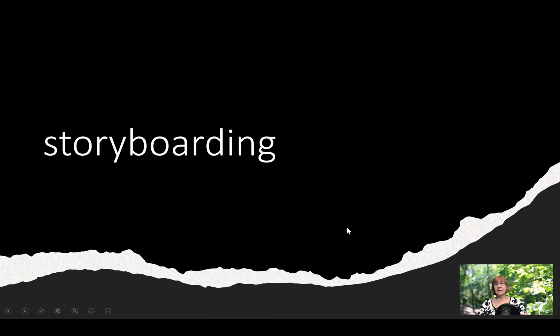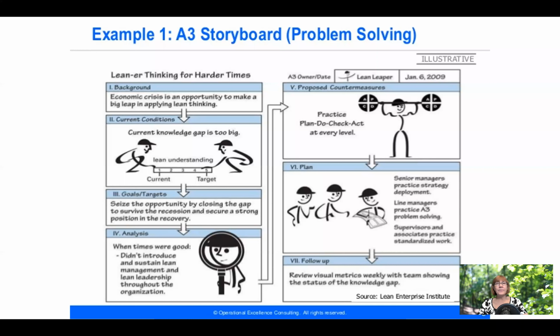So if you're going to tell a story, one of the things you might consider doing is storyboarding. This is an example of a problem-solving storyboard. You provide a little background, what the current conditions are, what the goals and targets are, the analysis, proposed solutions, the plan, and the follow-up. This is just one of many ways of telling the story. And remember, you're relating this story to the audience and what they can do.